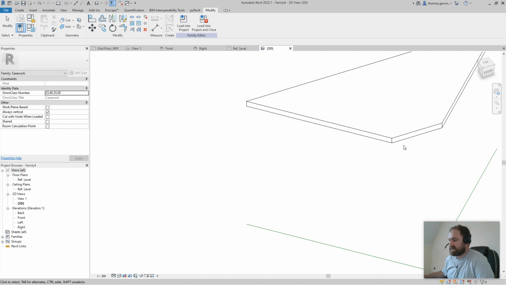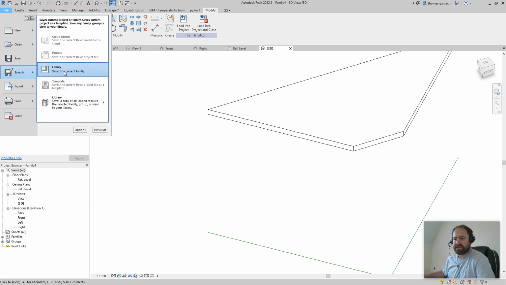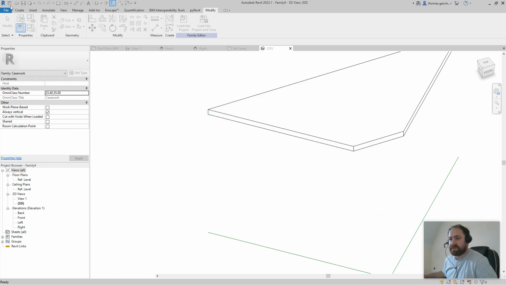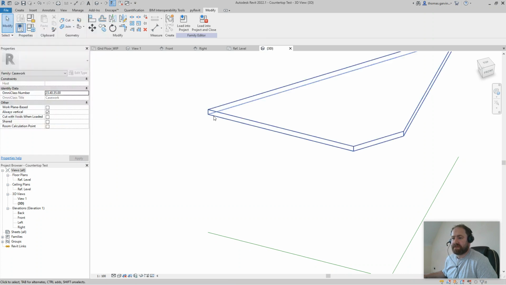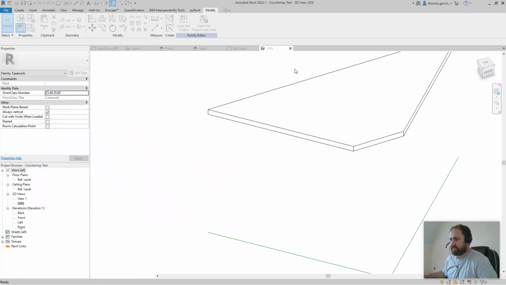Now we're going to need to just maybe put a curve on the outside edge of that. So we're going to need, let's file and save this guy first. Save as family counter. Save. So file, new profile, file, new family, and metric profile, open.